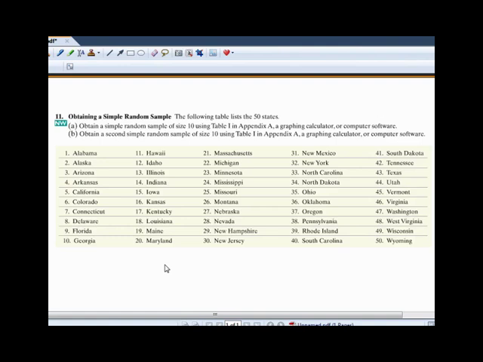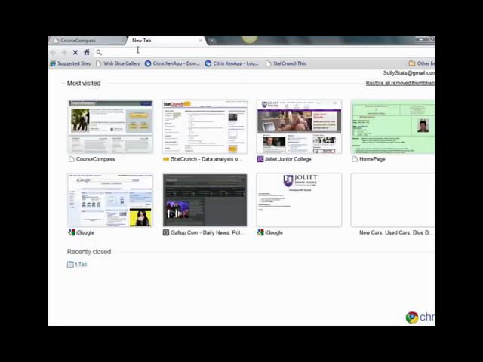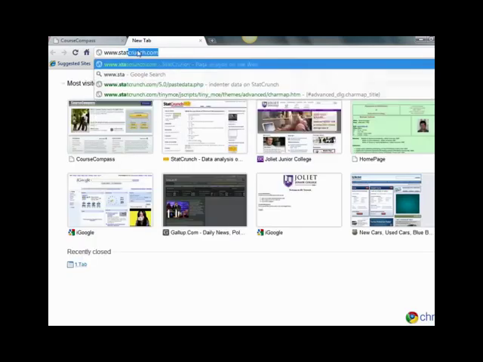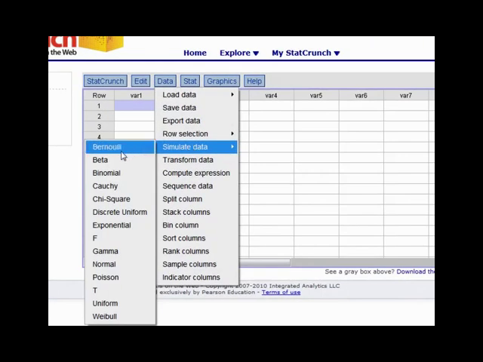And so our population size is what? Our population size, capital N, is 50, and our sample size, lowercase n, is 10. And so to find the simple random sample, we're going to access StatCrunch. And to find a simple random sample, we select data, simulate data, discrete uniform.